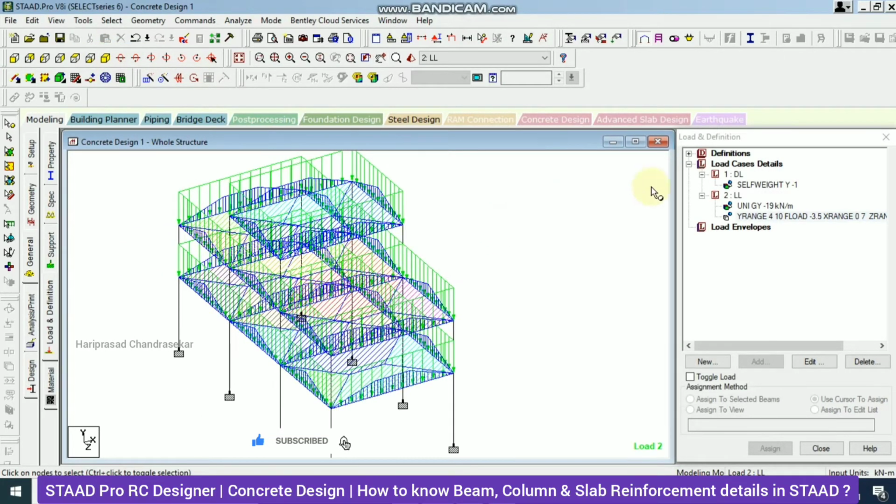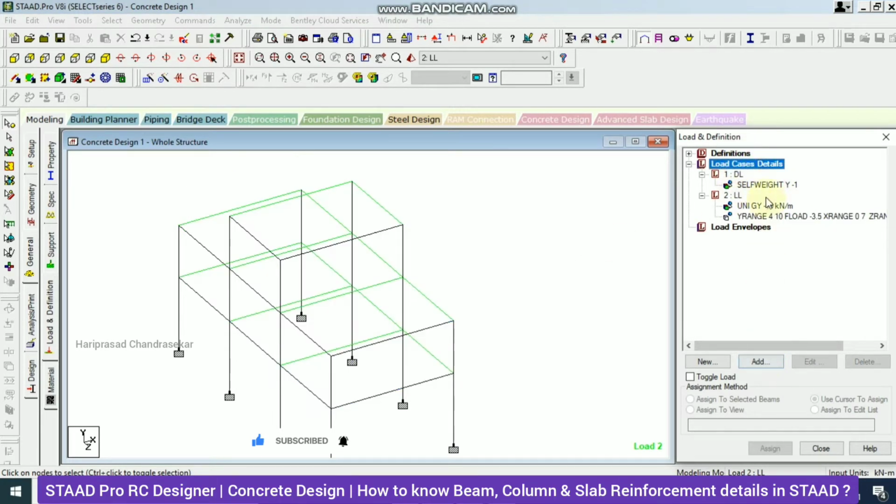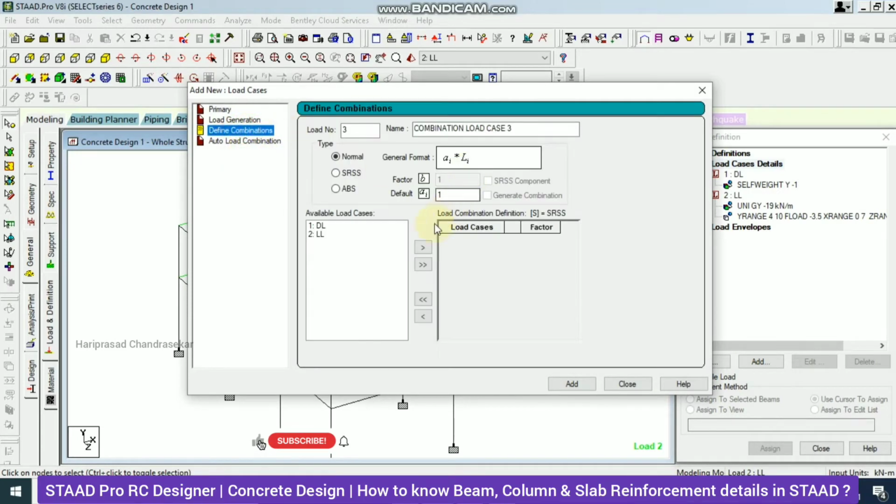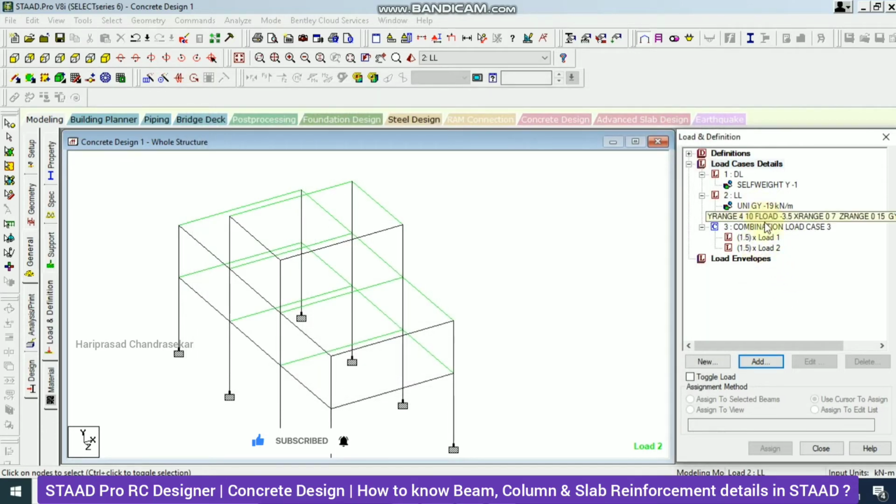So like this we have member and floor loads. Now we can also go for load combination. Click here, then go for add, and then define combination. I'm just going to put a default factor of 1.5, and I'm just clicking this option over here and then click add. Which means 1.5 times dead load and also 1.5 times live load.